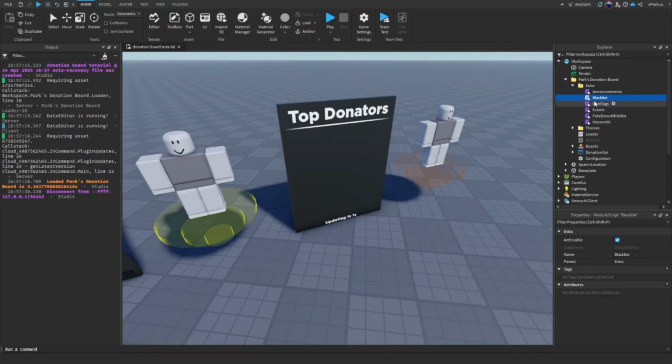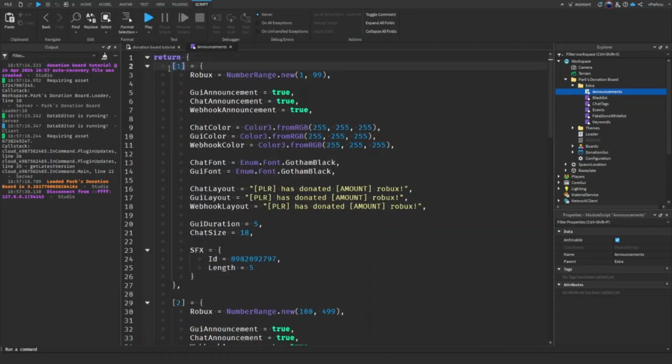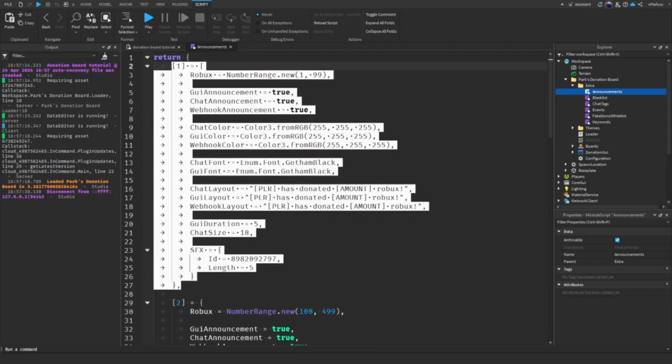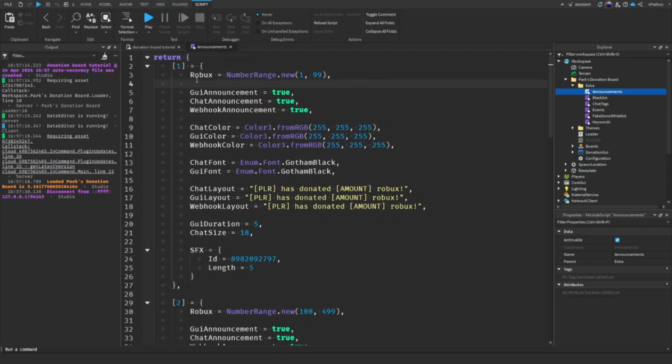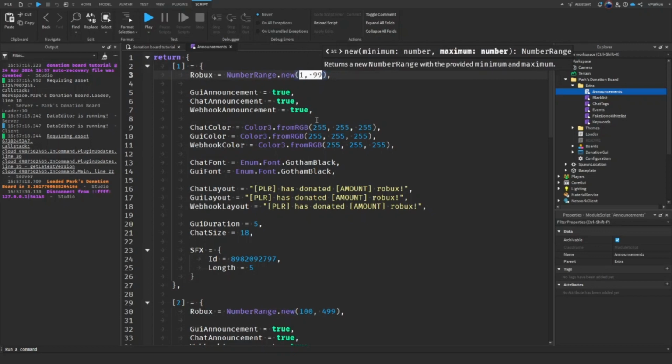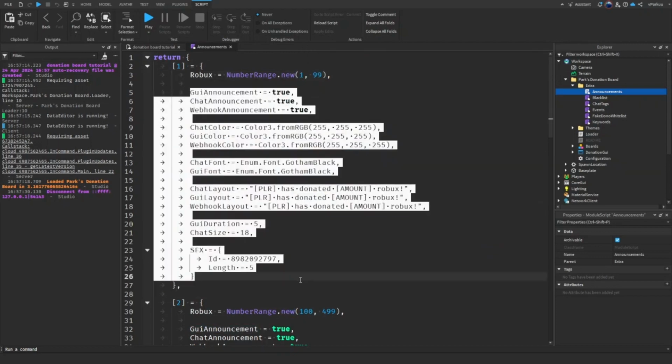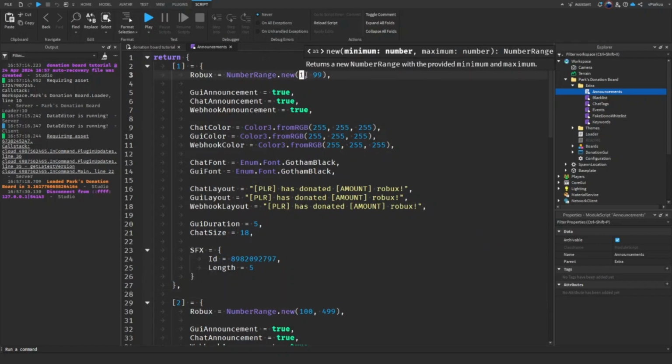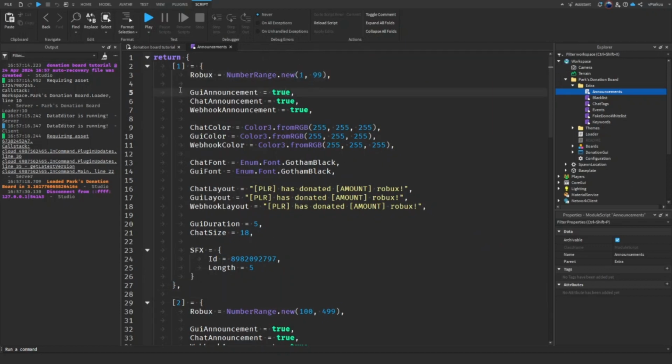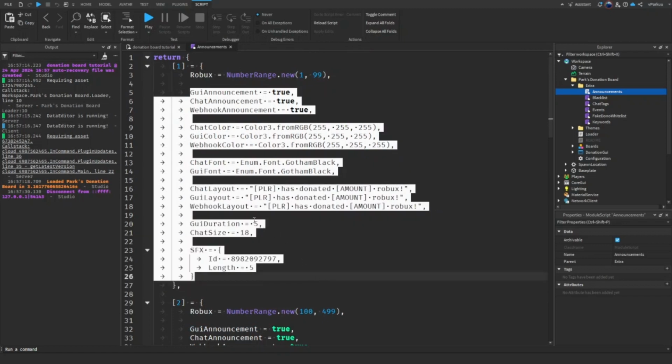Alright, so the last thing is the announcements. This right here is to customize the announcements that appear after you donate. For now, I will be only explaining this and the chat stuff. So first thing is Robux. This right here is the range that will use this configuration. So like if someone donates between 1 and 99 Robux, this configuration will be used for their announcement.